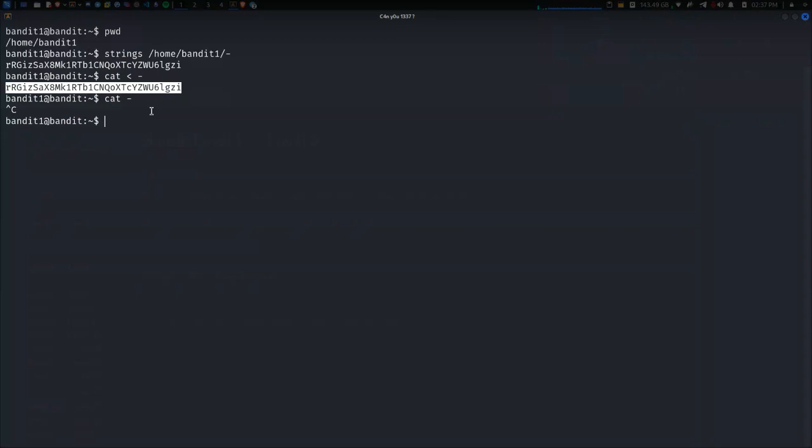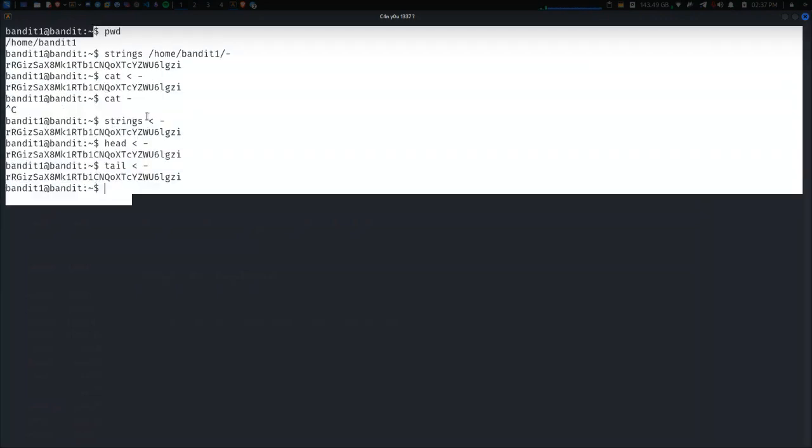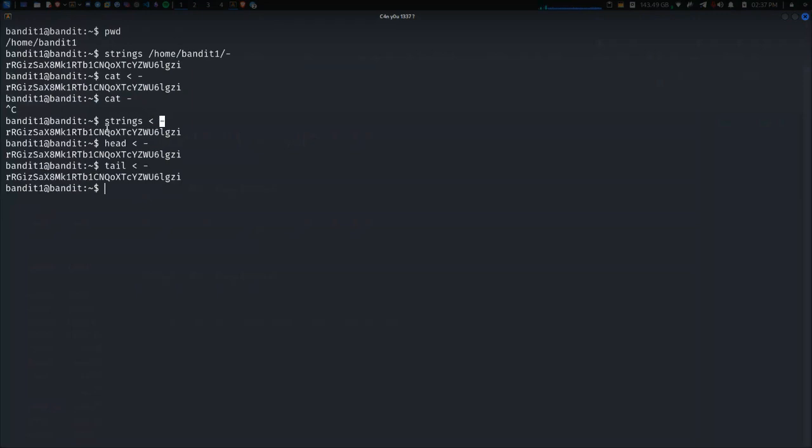Same as strings, you can do the same thing to strings. Let me see if that even works. And you can see strings works. You can do the same thing to, let's see, head, that couldn't work then. Can you see? Tail, that couldn't work then. Let's see if it works. And you can see they all provide outputs. That's what we call output redirection.